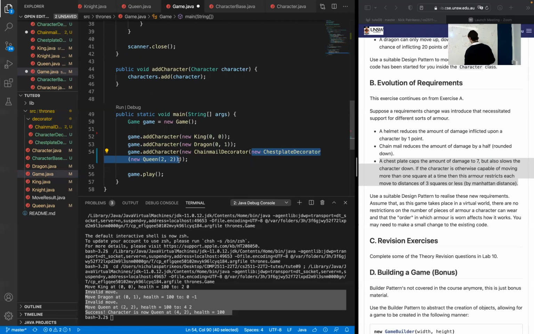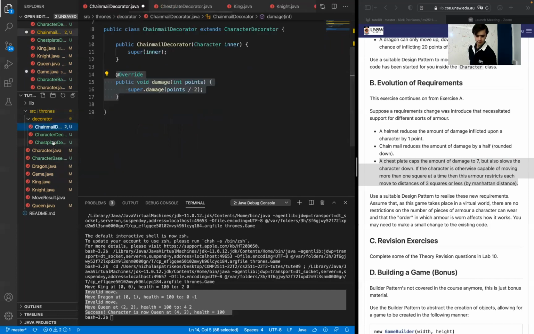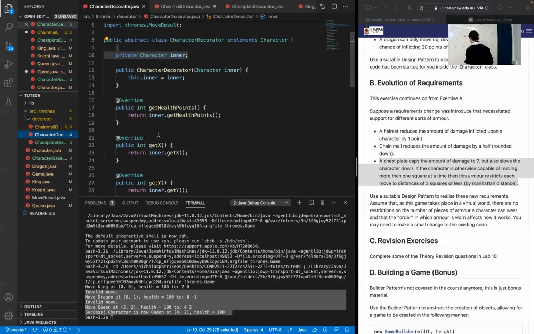Here's our base character. And then we can wrap it, and we can wrap it again. We can wrap it again, and we can do it as many times as we like. And then we say, okay, give me the damage. It will go and look at the first layer. And that will say, well, mate, where are we? Decorator, yep. I'm just going to palm it off to the next one and the next one.